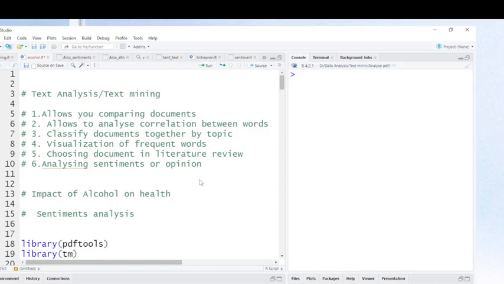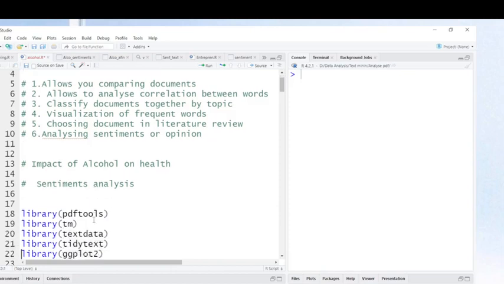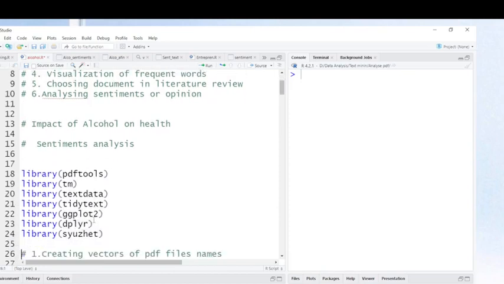Okay friends, now we are going to make this presentation using a document related to the impact of alcohol on health, and I'm going to show you how you can make sentiment analysis when you have documents and you want to see some opinion or some sentiment expressed in the document.